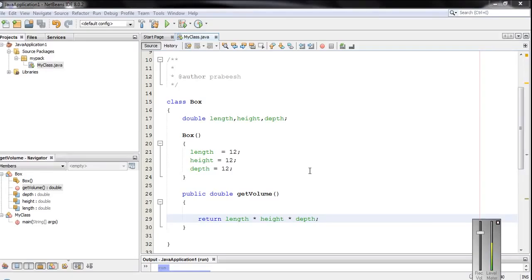Hi, welcome back. Now we are going to learn what are the classification of constructors in Java. In Java, the constructors are classified into two categories. First one is default constructor and the second classification is parameterized constructor.